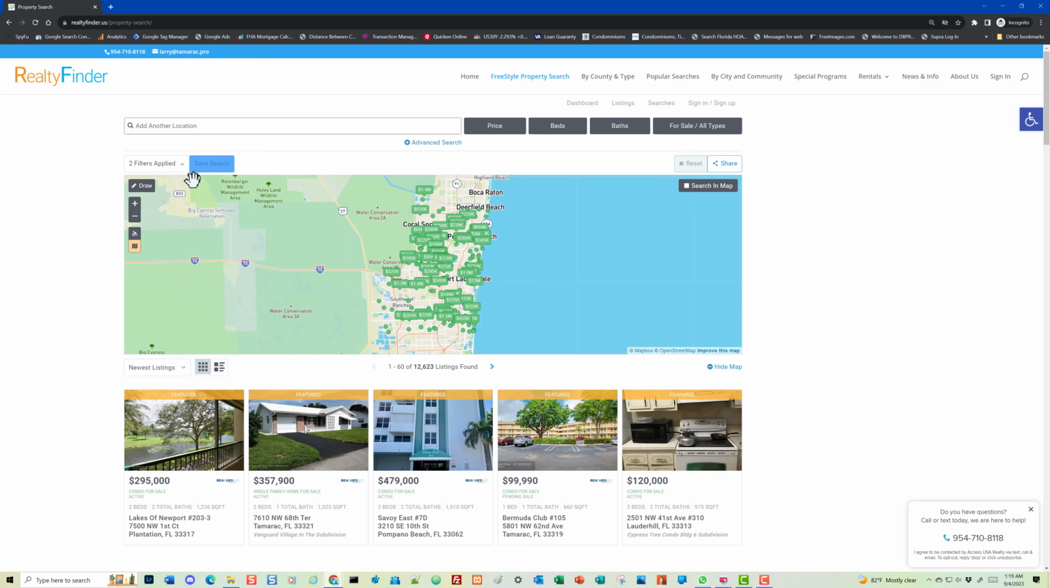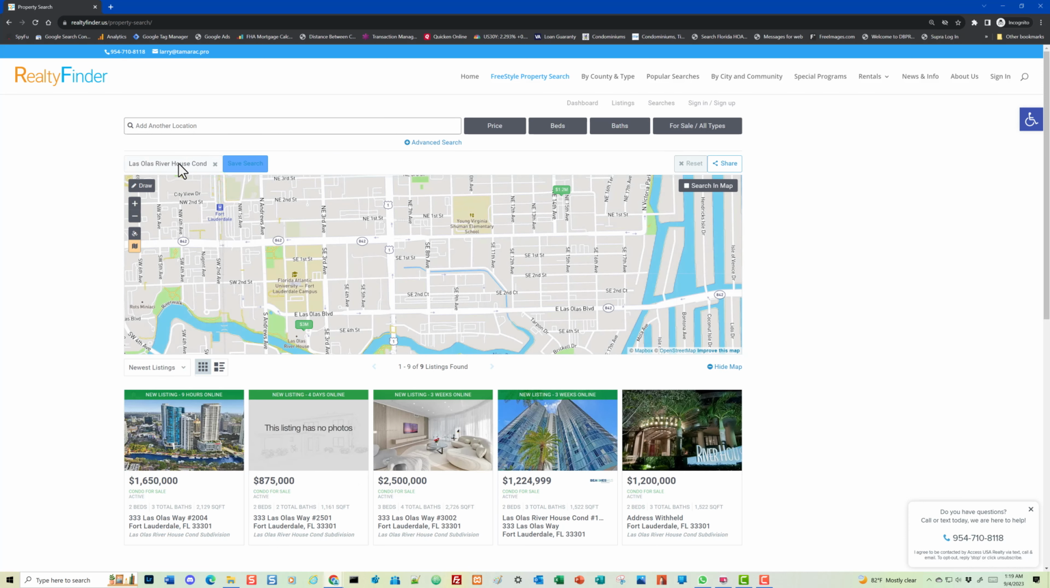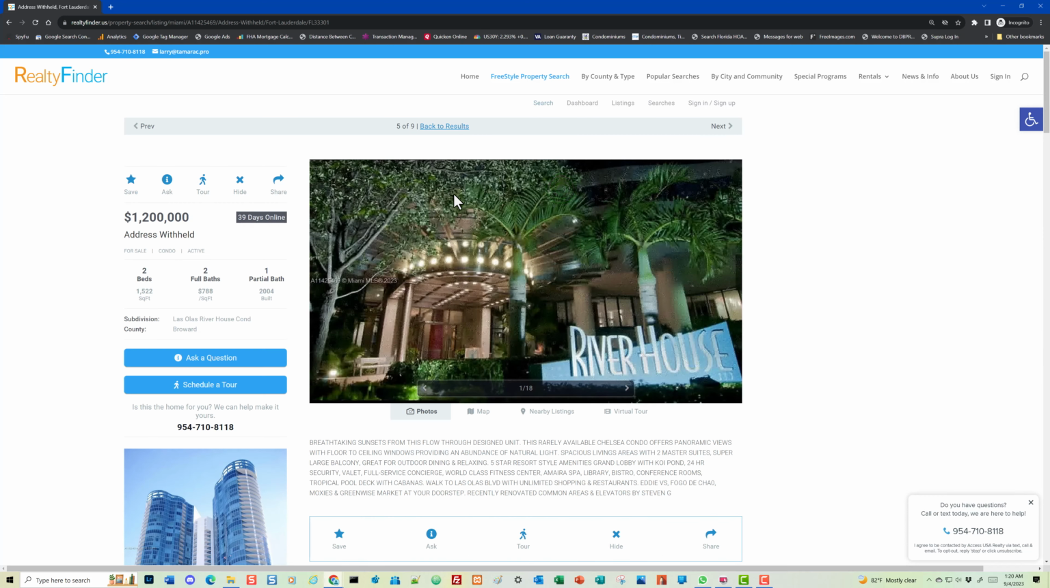And once we've picked it, we have to get rid of Broward again. So we have Las Olas River House Condo. Now we have one here and one here. So I happen to know that it is here. This is a listing that's in that building, but the agent, if we click on it, it'll give us the information.